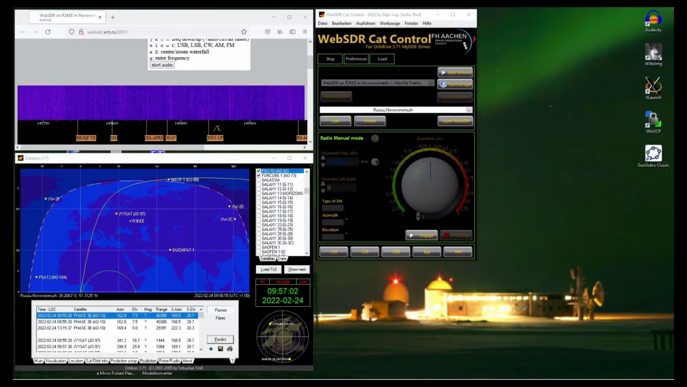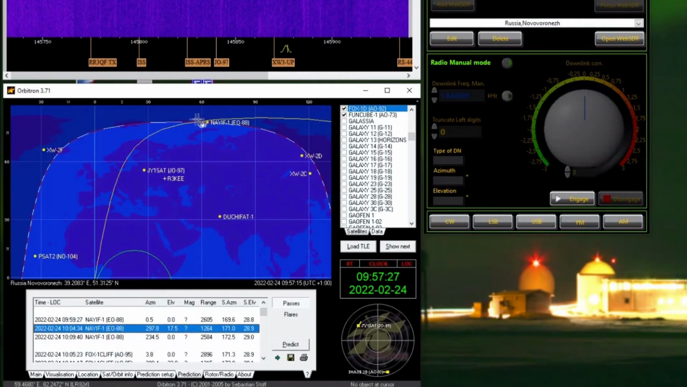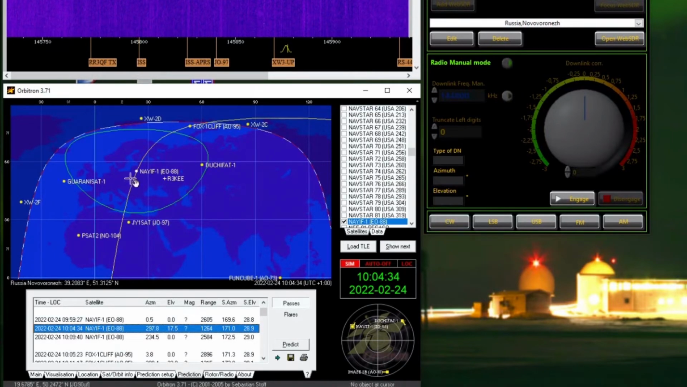Okay, now it's 9:57 local time here in Germany, and we are still using the Russian WebSDR station R3KEE. I just performed a new path prediction, and I see that there will be nothing really interesting for us. There are only very low elevations. But I see here a KNIFE satellite. This one is a little bit too far away, so we have only 17 degrees of elevation.